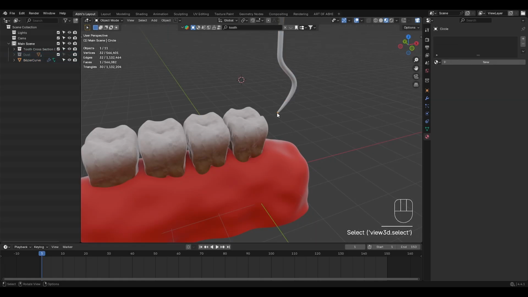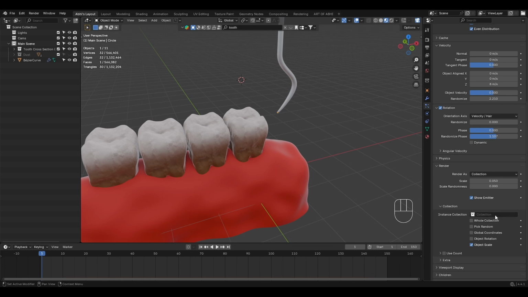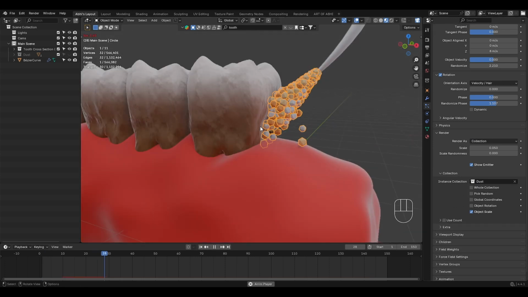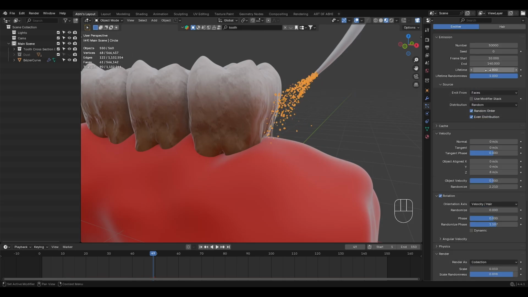Next select the emitter object, go to the particles tab, click on render, change the render as to collection and in the instance collection, choose the dust collection we just created. Next, hit play to see the progress of the particle till now. As you can see, the particles are quite big in shape. So let's fix it. Adjust the scale randomness value something like this and set the scale to 0.01. Now also change the lifetime of the particle to 4.8.